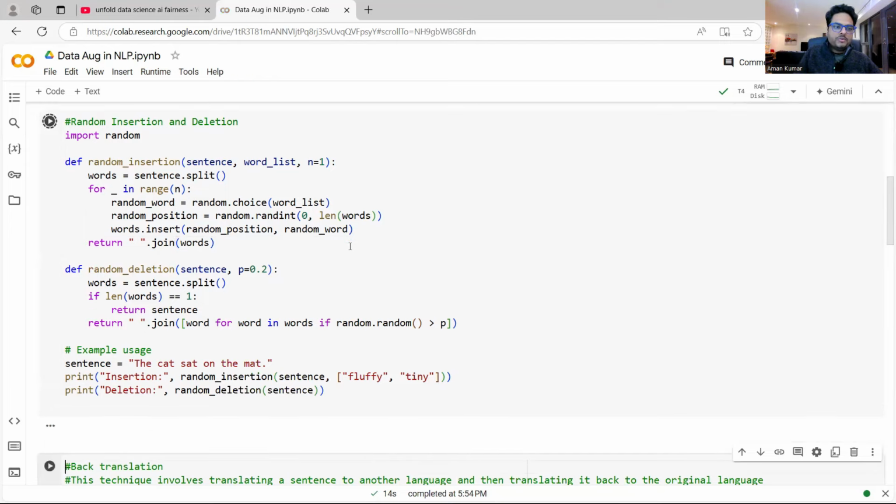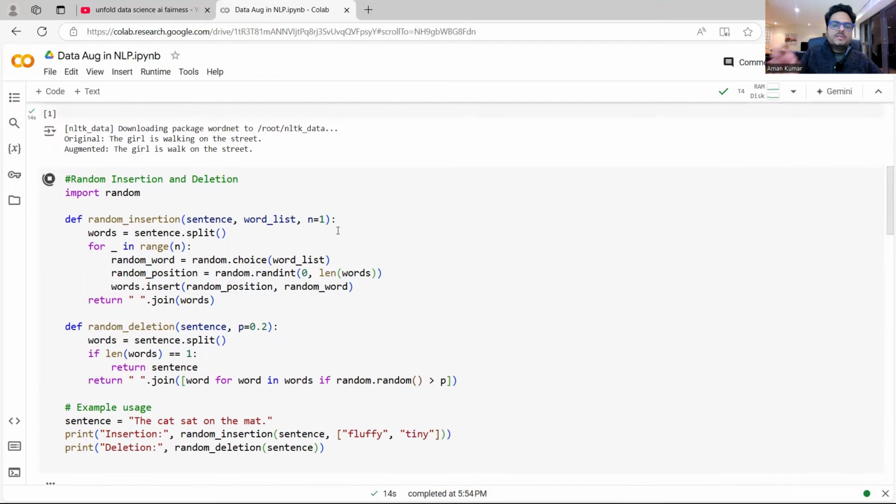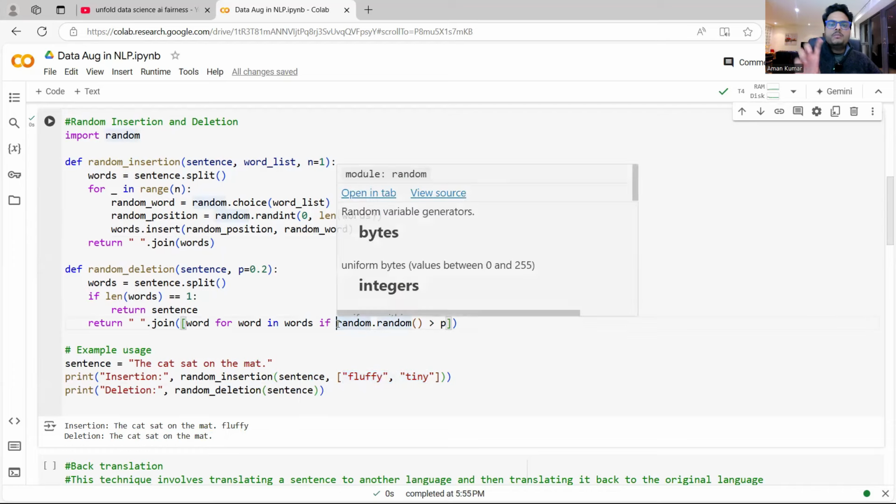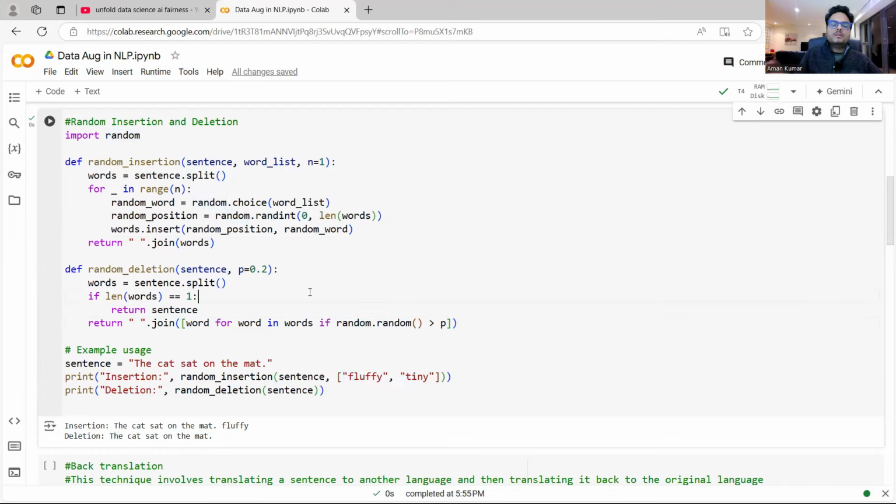If I run this again for fun, some things can get introduced and some things can get deleted. If you see, it ran again. The cat sat on the mat. This time, fluffy, tiny, these are the random insertions that we are trying to do. And these are the random deletions. It is inserting fluffy, and it is meant to delete something. In this run, it is not deleting, but that is how it works, randomly inserting and deleting. This is another way of data augmentation in NLP.